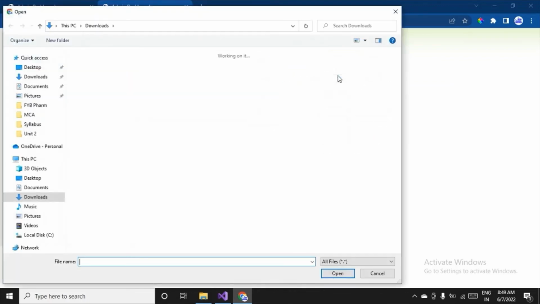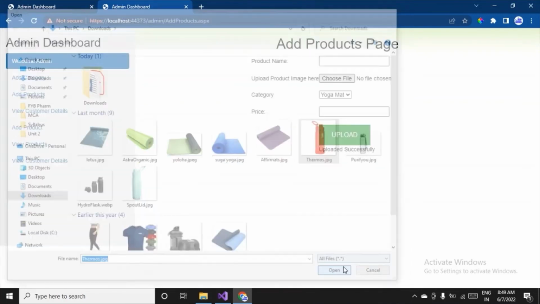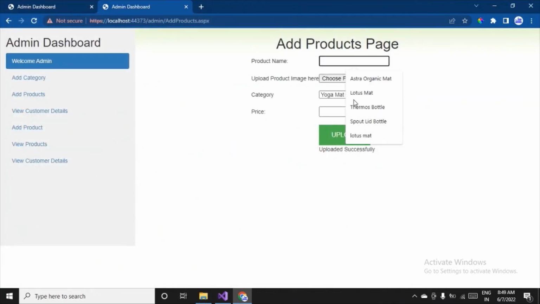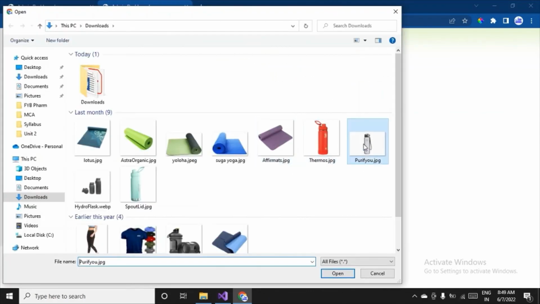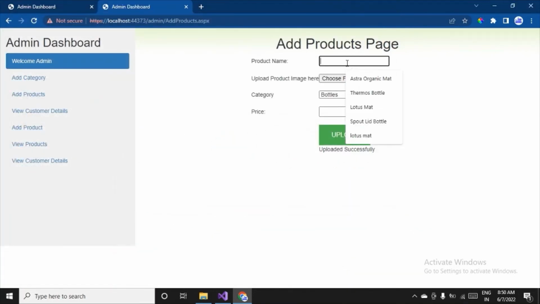Let's choose a bottle first, then thermos bottle. Change the category from yoga mat to bottles and mention the price something around 1100 and say upload. One more time, let's do it for bottle also. Choose the file. This is purify you, so just mention the bottle name, purify you bottle, and category bottle, price 750 and say upload.